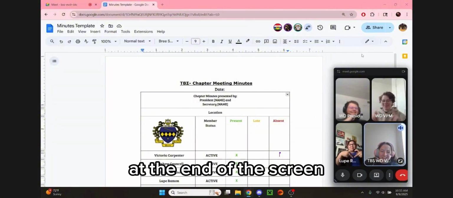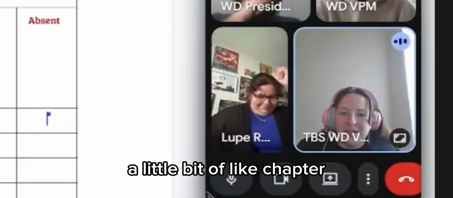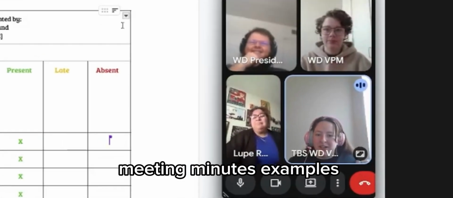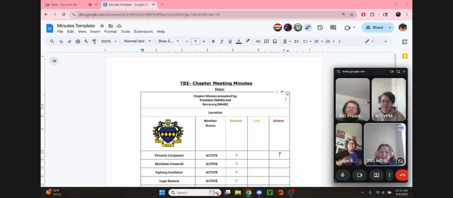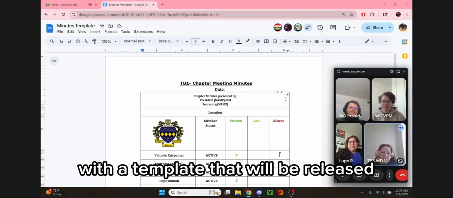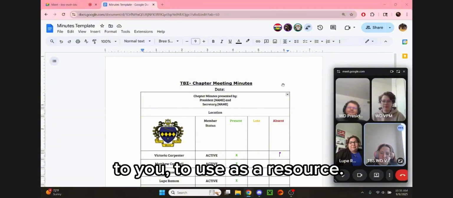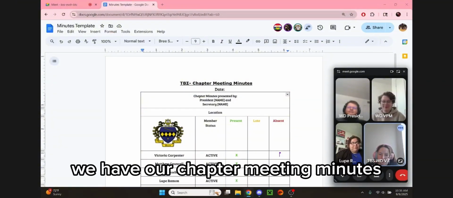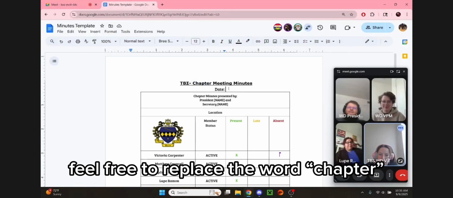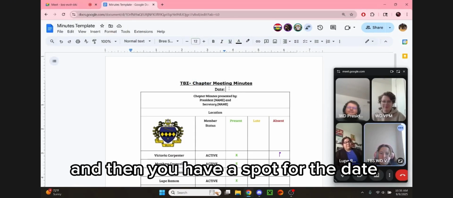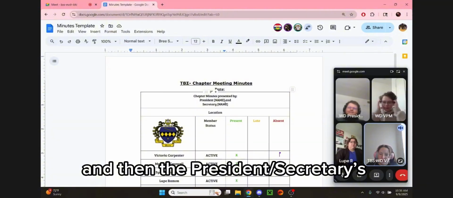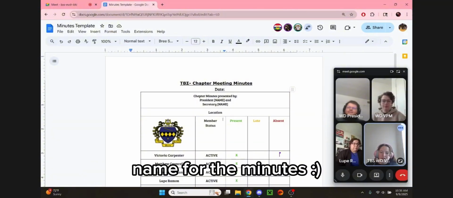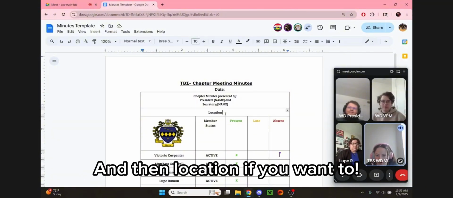Today we're going to do a little bit of a chapter meeting minutes example with a template that will be released to you to use as a resource. So you'll see at the top we have our chapter meeting minutes. Feel free to replace the word chapter with the name of your chapter. And then you have a spot for the date, and then the president and secretary's name for the minutes. And then location if you want to, you don't have to.